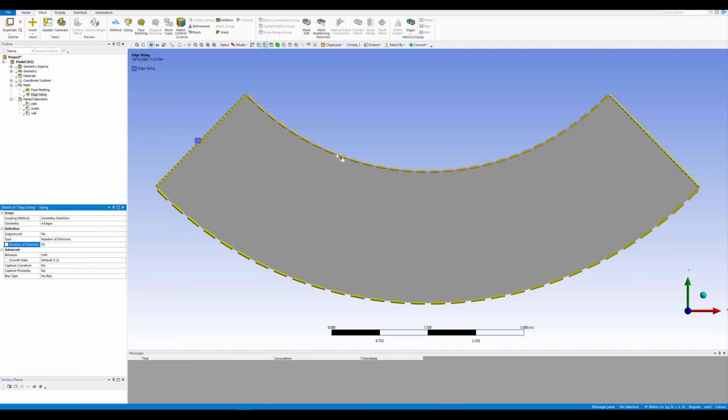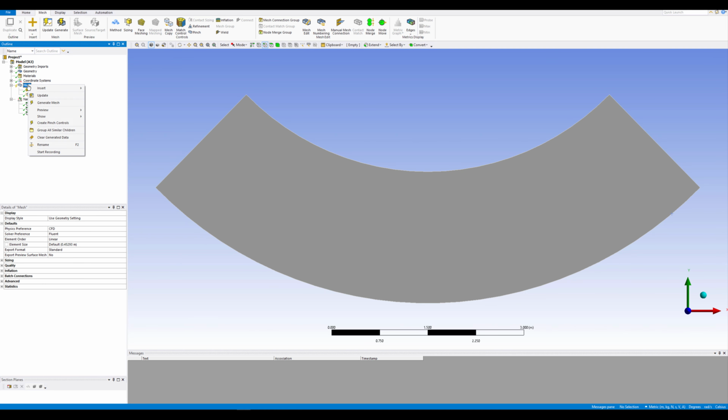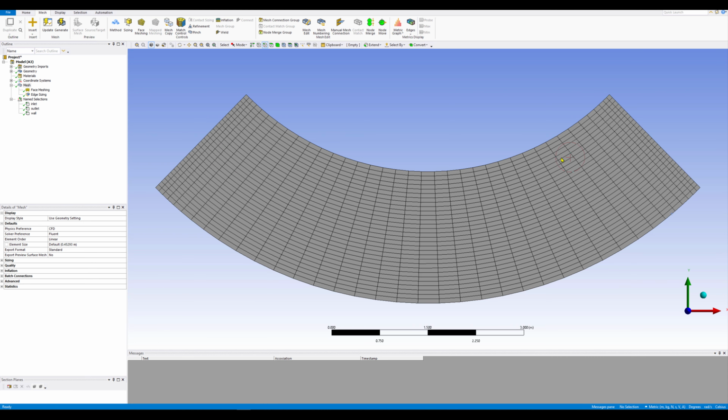So as you can see here, I have this type of mesh for all edges, this division, and then press right click on the mesh and then generate the mesh. So as you can see, we have a very rough mesh here for this tutorial today.